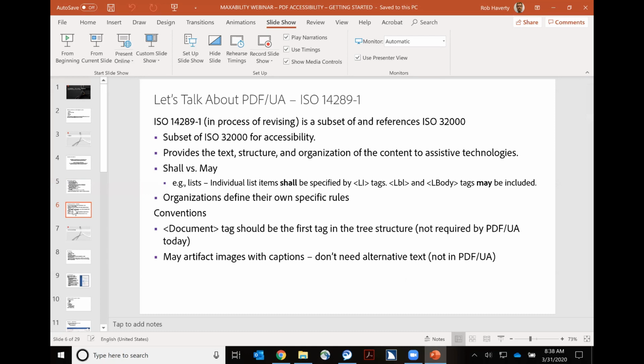So a little deeper dive into PDF UA. PDF UA is a subset of the ISO standard that covers all of PDF that is hundreds of pages long. PDF UA is much more manageable. And the goal there is to make sure that we know how to create a PDF document that will expose the text and the structure and the organization of the content for assistive technologies.